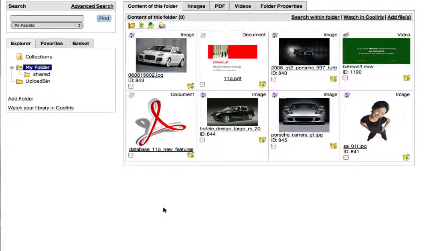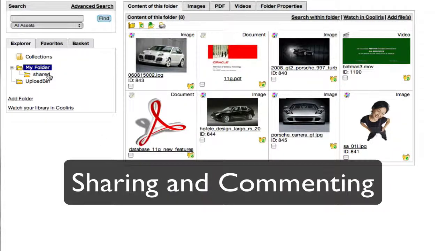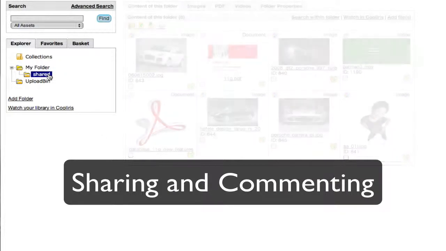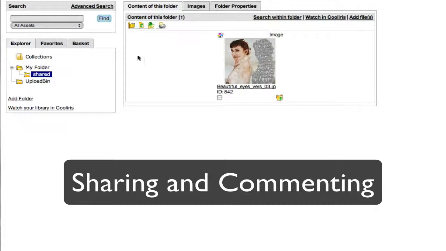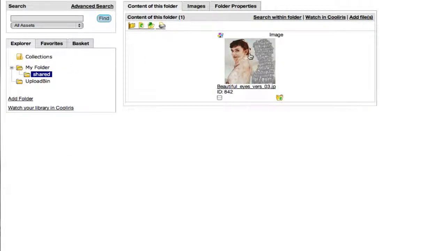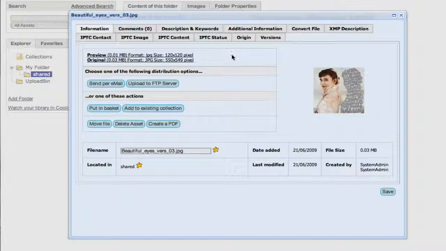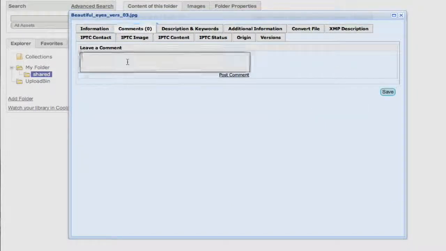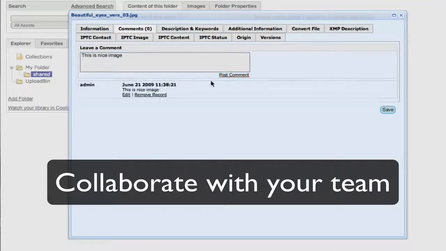One of the coolest new features in Razuna 1.2 is the new sharing and commenting section. Let's go and see how this works. As an example, I have a folder called shared here. I have this image inside. So on clicking on the detail view, I have the option to comment on it and say this. So post a comment on it and that's it.